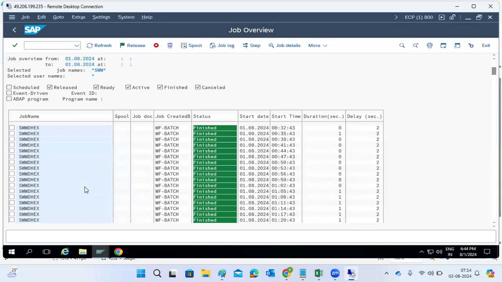All those things here, the workflow customization will help you. SWU3 workflow customization, we have to take it out here. Normally during the refresh time, all those things we can use it here. To maintain the workflow customization, SWU3 is the transaction code.